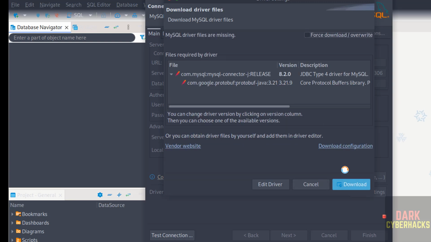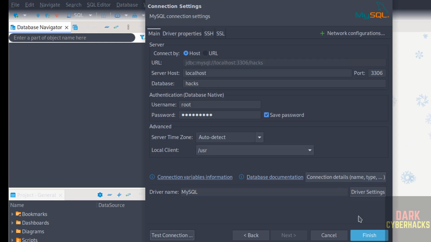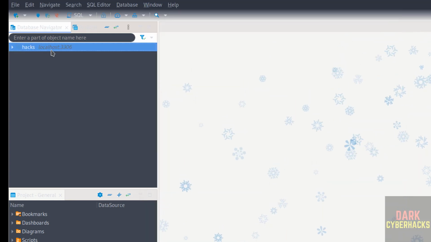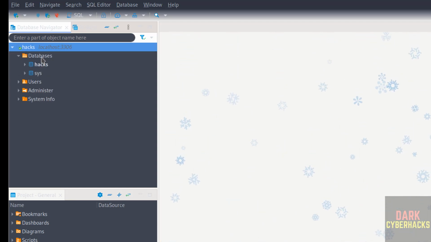Click on download drivers. Click on download. See, drivers downloaded successfully, also connected successfully. Click on OK. Click on finish. Now expand this one, expand databases. See here we have these databases.